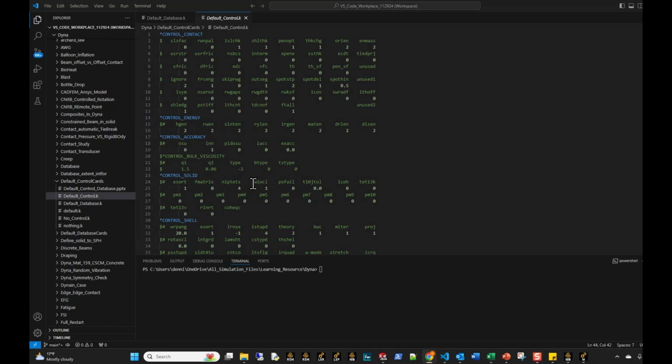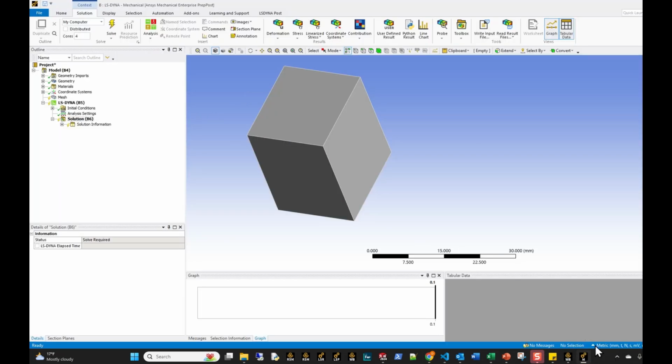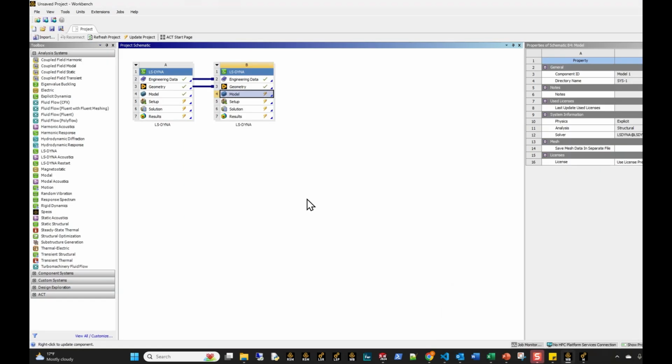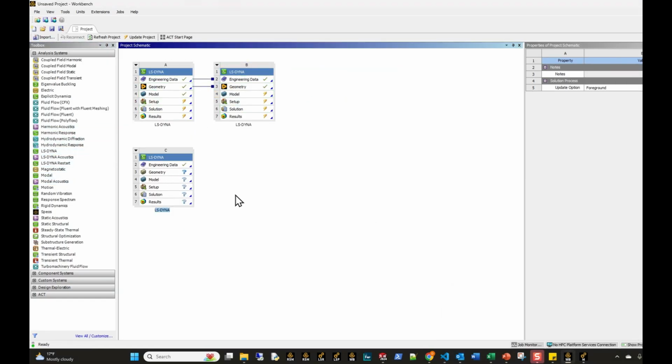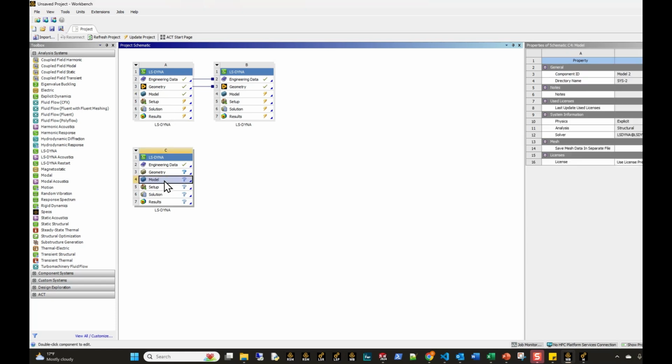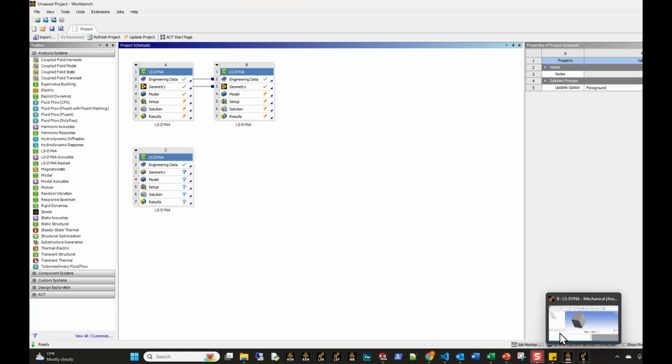Alright, let's talk about default control cards and default database cards. So we use Ansys LS-DYNA to prep a DYNA model, right? Ansys LS-DYNA is where you can essentially drag an LS-DYNA system out here, and then you can load in geometry and do your model, which is essentially what we have here.